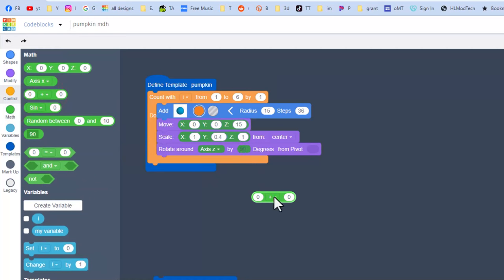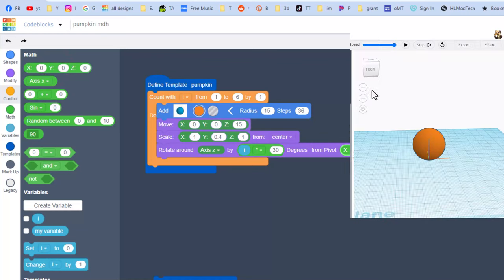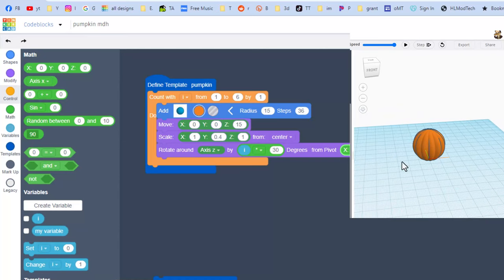And instead of 90 degrees, we're going to change this to multiplication. And it's going to be the variable I times 30. We can then grab this chunk, drop it in there. Also bring out the axis of 0, 0, 0. And friends, when you hit play, bingo, you all of a sudden have the shell of a pumpkin. How cool is that? So our pumpkin is looking wicked cool.